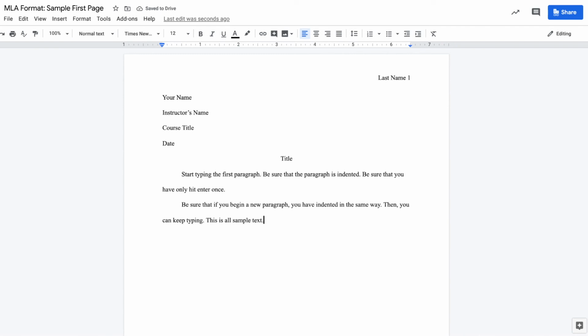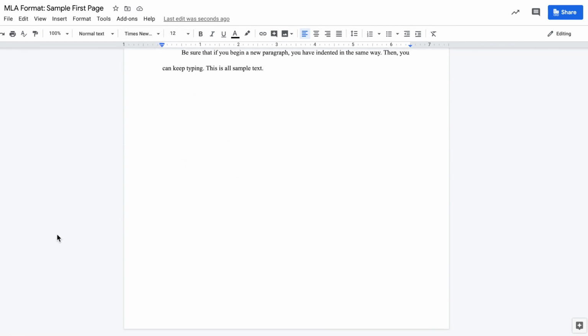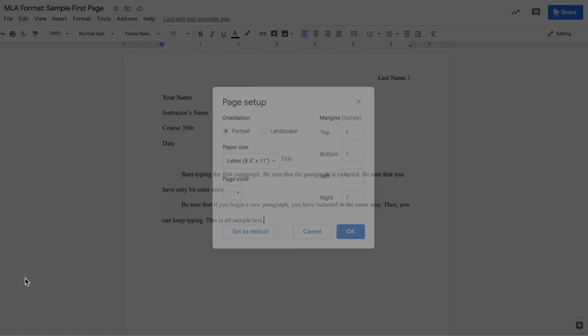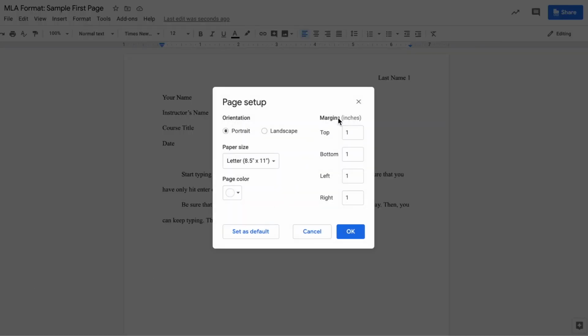Now here's some more specific details. All of your margins in MLA format should be 1 inch. So if you notice up here there's this ruler and it's set 1 inch away from the edge of the paper. Those are your margins. That should be the default. You shouldn't really have to mess with this at all, but if you need to for whatever reason, you can go up to File and go to Page Setup. And on the right there, you'll see all of your margins are set to 1 inch. And if they're not set to 1 inch, I recommend changing them to 1 inch and then hit Set as Default so your Google Docs automatically format in that way.